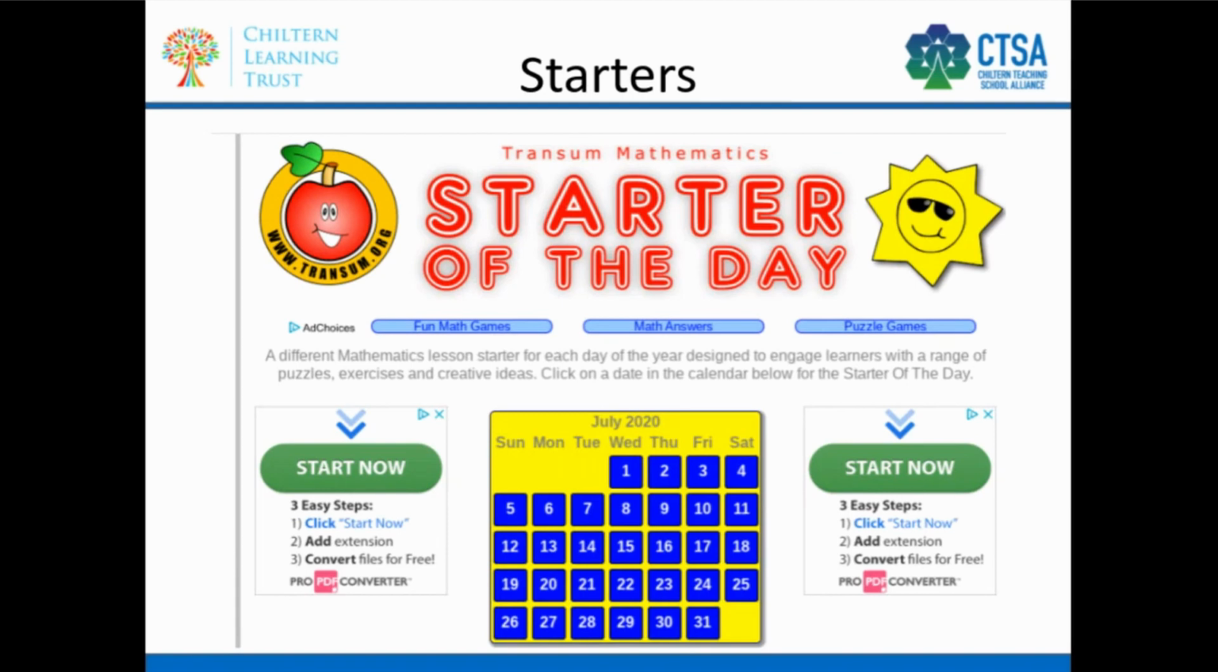You may have come across this website before. It's called Maths Starter of the Day. It has lots of starters and resources that are free to use. I've taken quite a lot of my starters from this website as well.